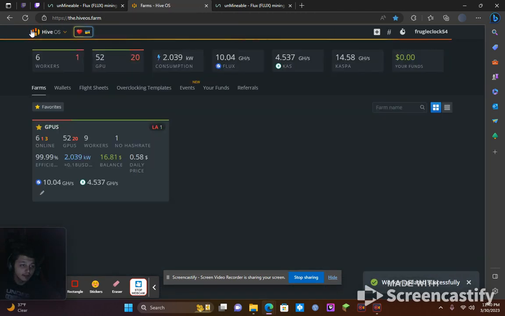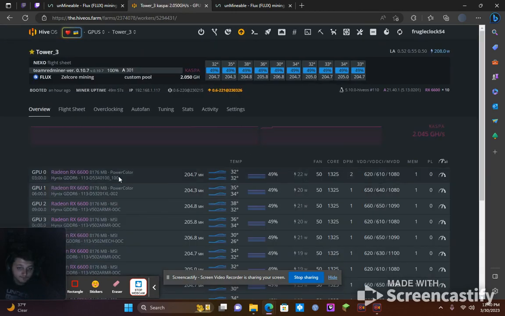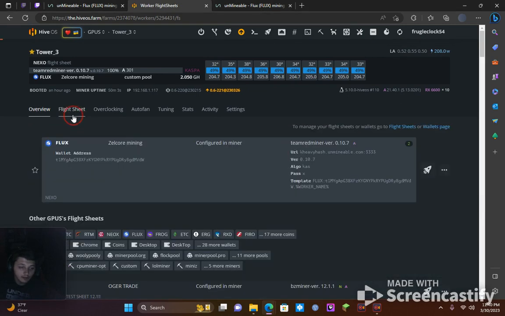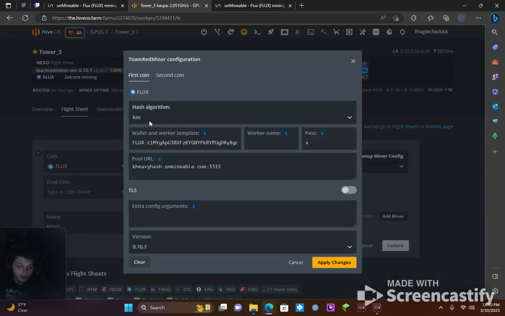So let's go ahead and check out. Oops, I got some workers offline. I'm just not switching everything. I got to reboot some stuff. So let's check out an AMD rig for you guys. So of course, Kaspa overclocks. Sorry, I had some stuff in the way for you guys. Then of course the coin, the wallet, pool config. The algorithm is Kaspa and then FLUX, just like I showed you over there, and the password's X. And yeah, it's really simple.